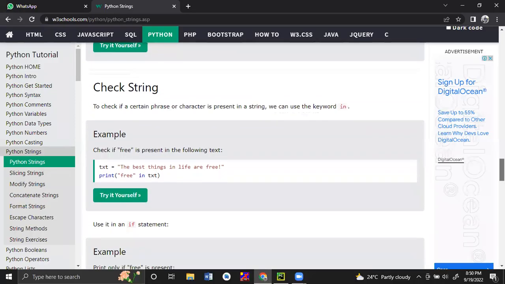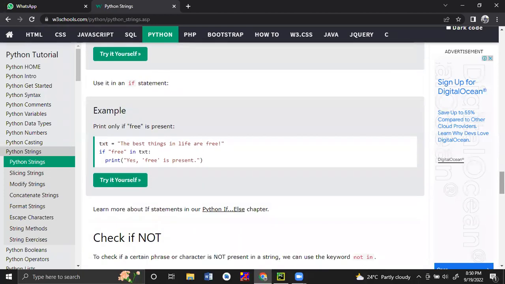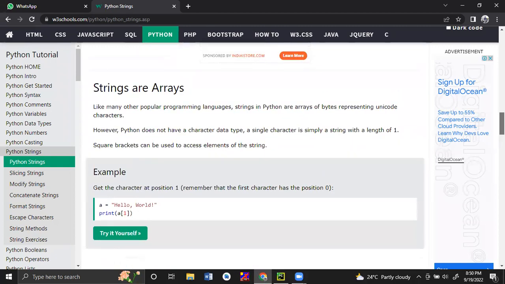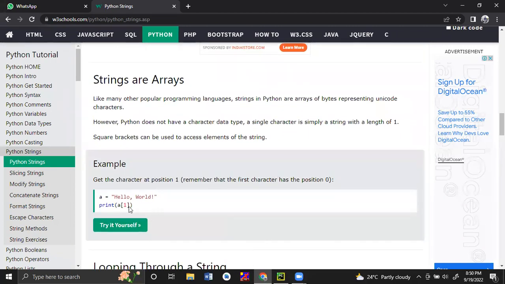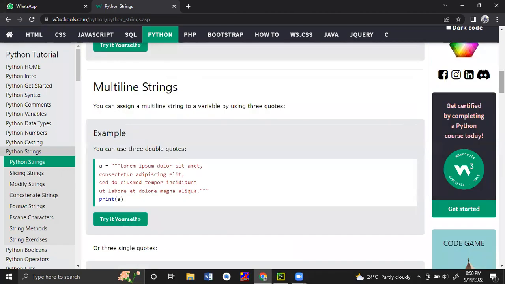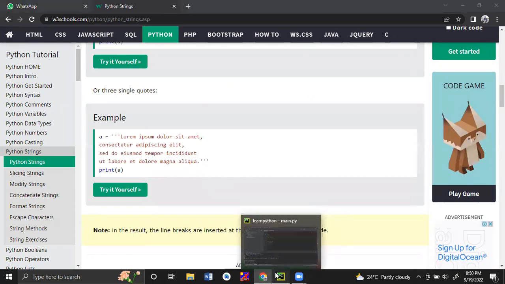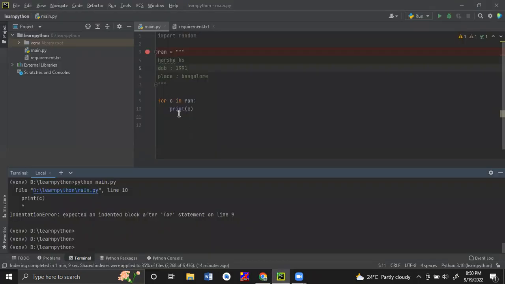Okay, last class we were going through the string operations. What are the string operations? We were looping through the complete string and printing it, going character by character in a loop.